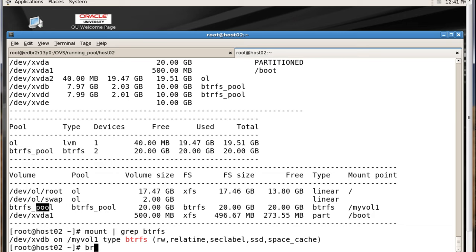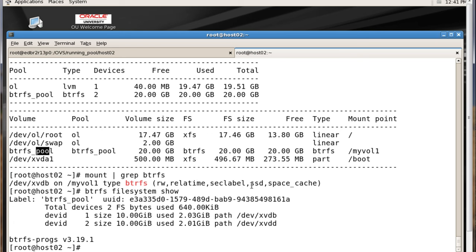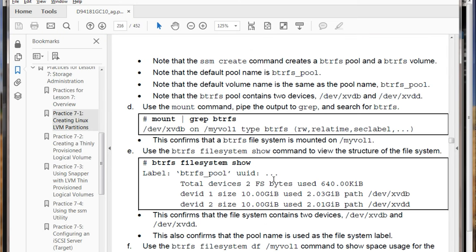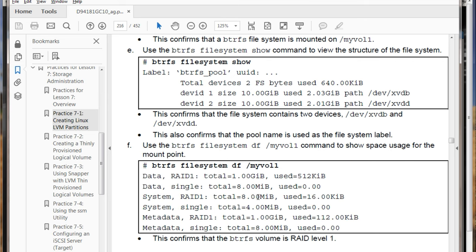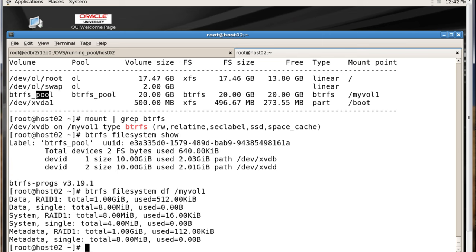So if we then take a btrfs filesystem show command, well, that's this command here, and so we have device ID 1 and device ID 2. They're both about 10 gig apiece. All right, and so the filesystem show, the filesystem df for myvol1. And so it shows that we have a data piece, a system piece, and metadata. All right. And once again, what we chose was RAID 1. Okay.